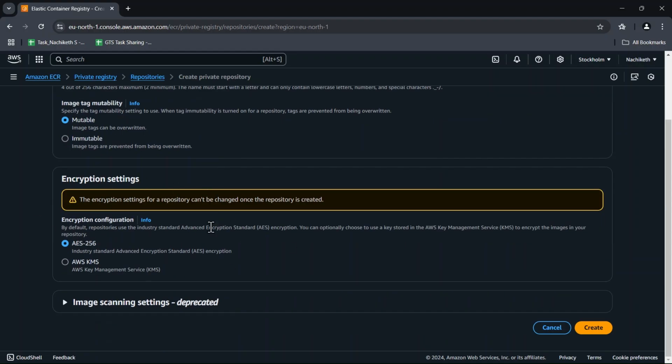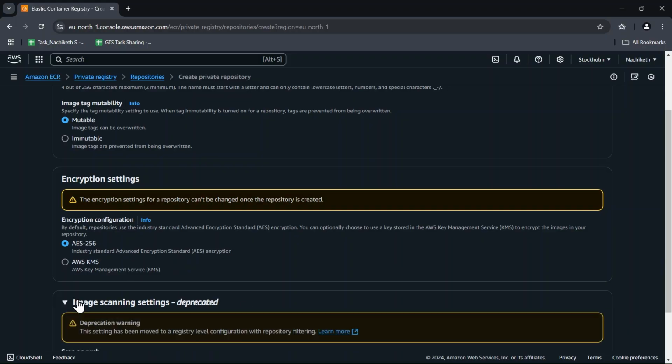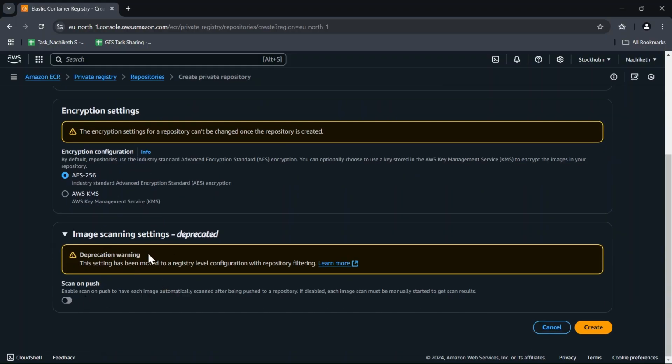And the encryption, so we were speaking, right? The encryption settings cannot be changed once the repository is created. So we should select the algorithm here. Either we go with AES-256 or a KMS key. Go for AES-256, don't go for KMS, as it is going to charge you. Additionally, you can opt for scanning for any vulnerabilities before pushing things into the repository, if required.